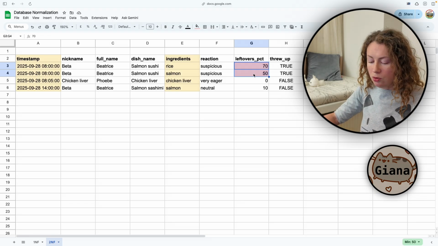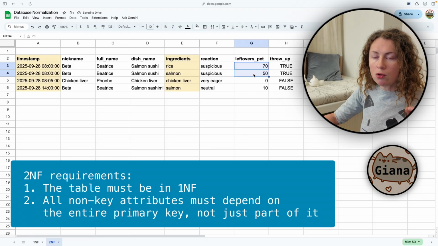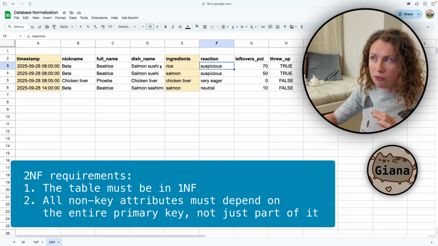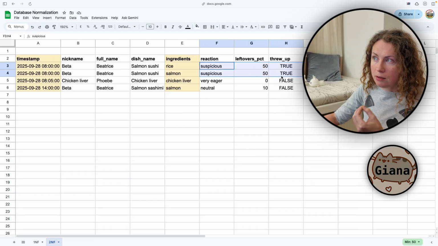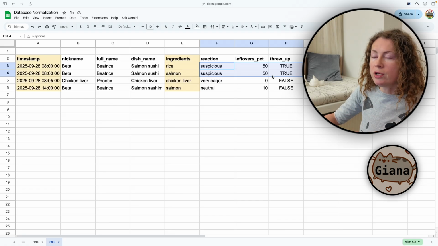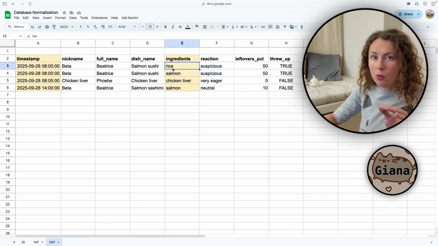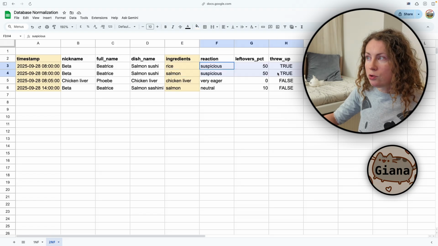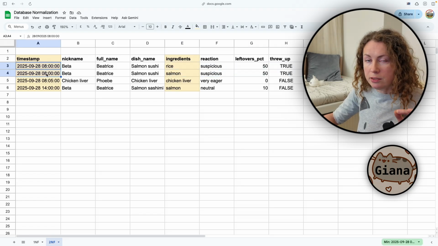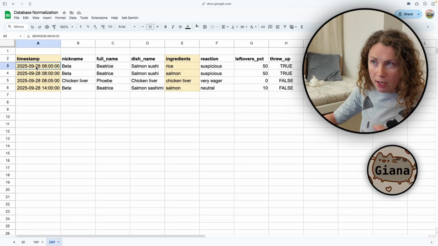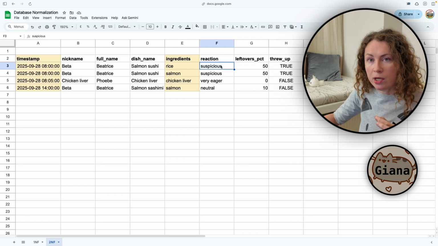Right, so let's look at that requirement once again. All non-key attributes must depend on the entire primary key, not just part of it. This speaks of full dependency versus partial, and here's what it means. So let's say we take this outcome that was recorded, and we know that it is about the whole feeding event. It's not about one ingredient, right? So this data describes this event that occurred at this specific timestamp, which means if we have this timestamp, then we know what reaction it was.